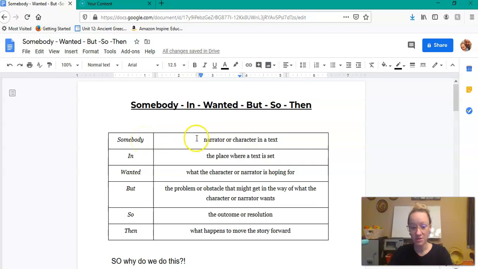Somebody. Who is the somebody? It's either the narrator or the character in the text that we're trying to talk about. In is the place in the text that it's set, the setting. Where is this something that you're talking about taking place? Wanted. What did the character want? What were they hoping for? What's the thing that they want to do?